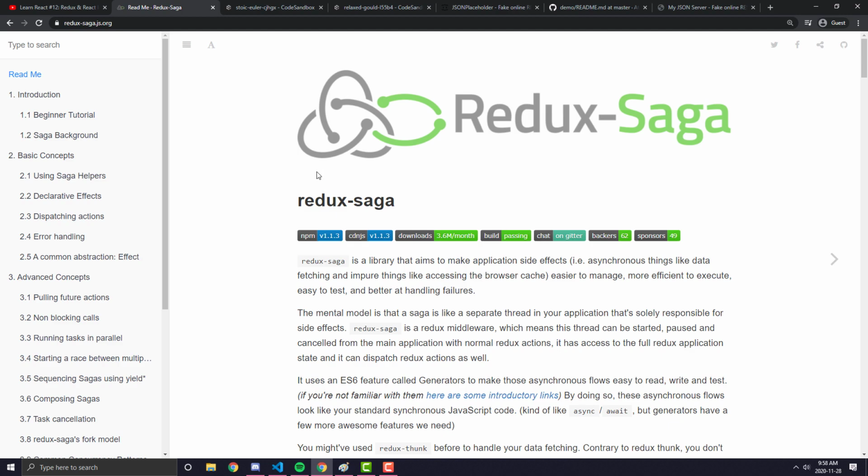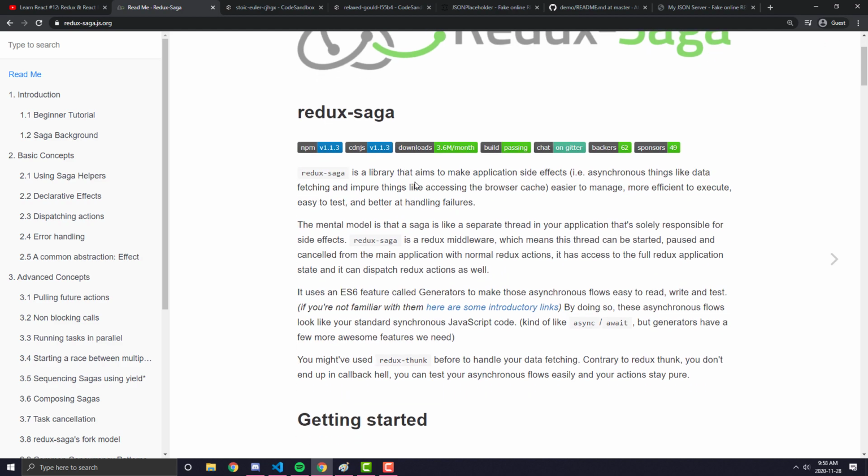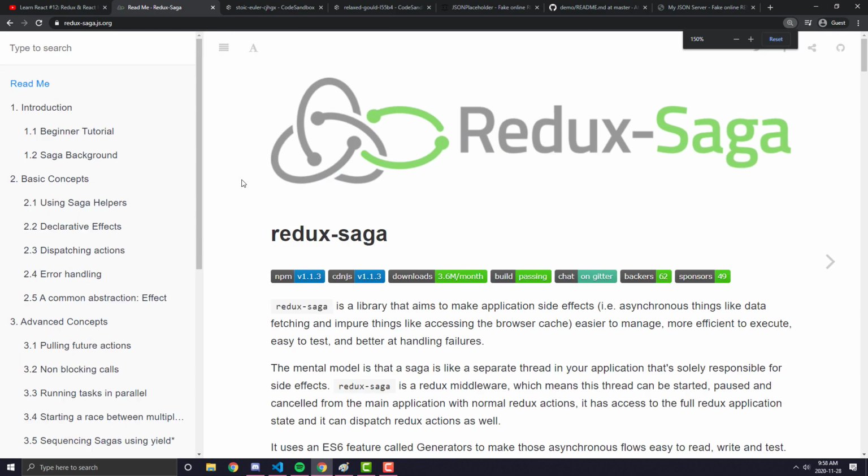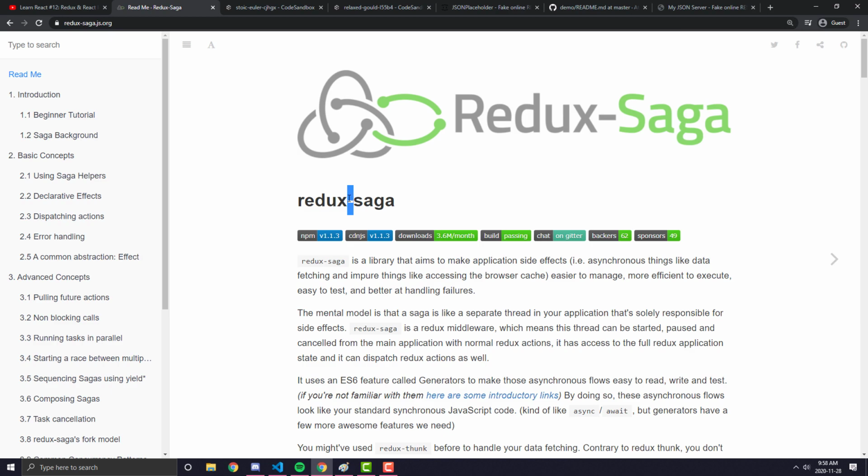And I still stand by that, and I think Redux Saga, while it can be a bit daunting at first, can be one of the best tools you could possibly learn when it comes to React and Redux toolkit.